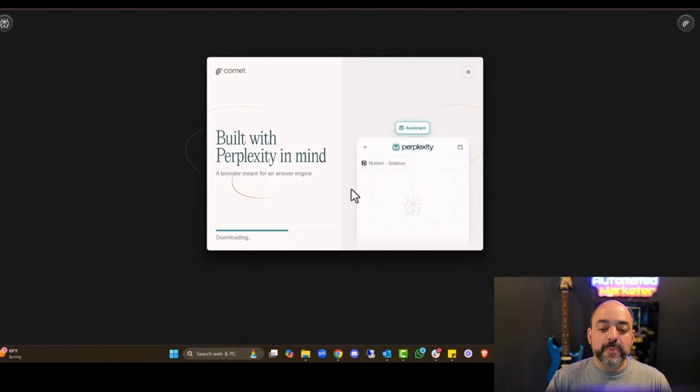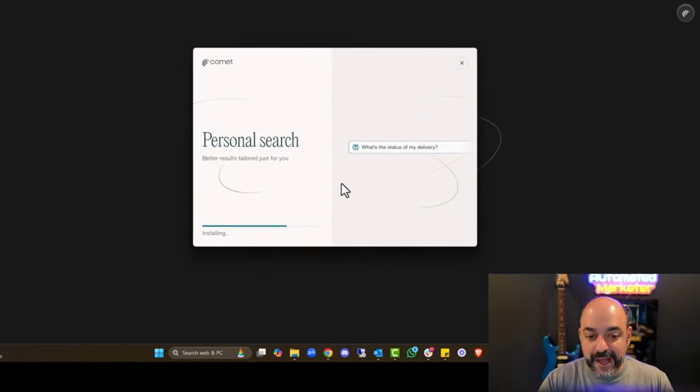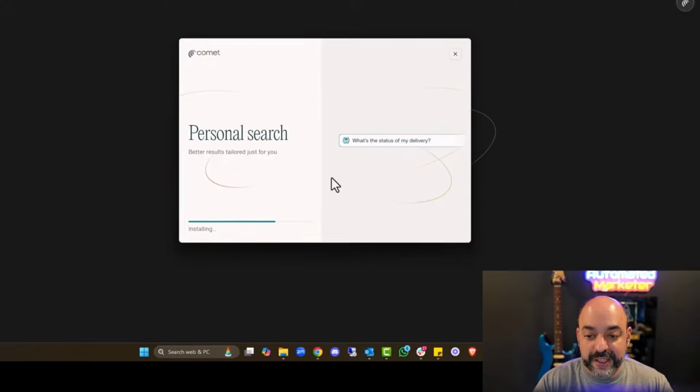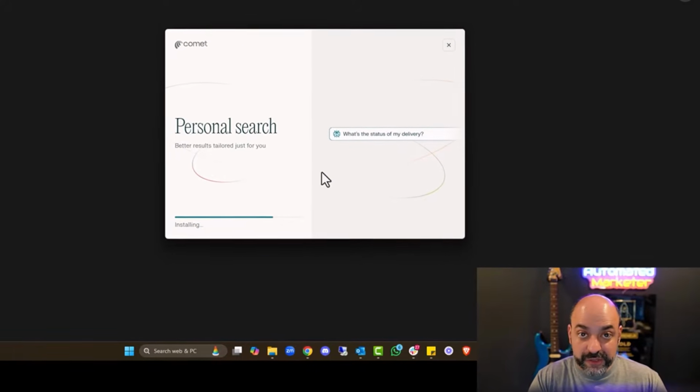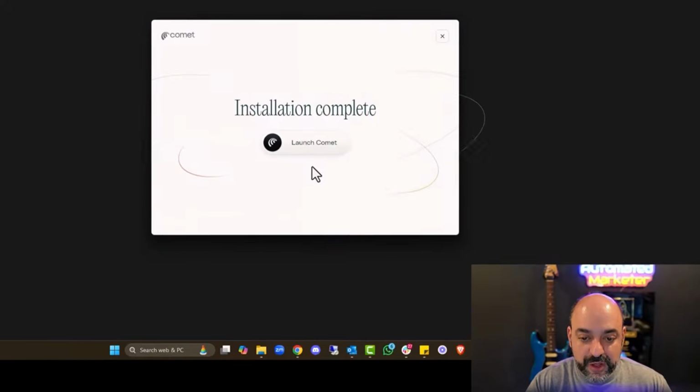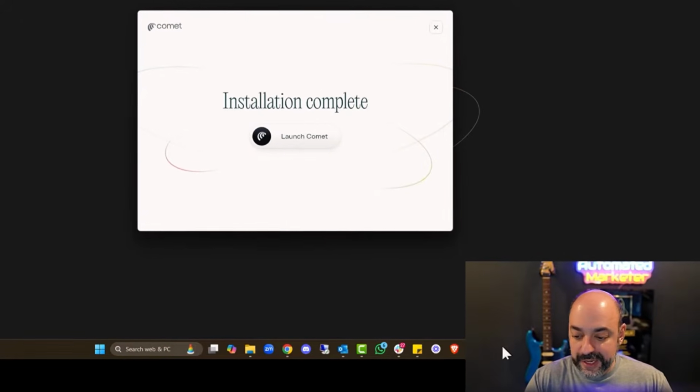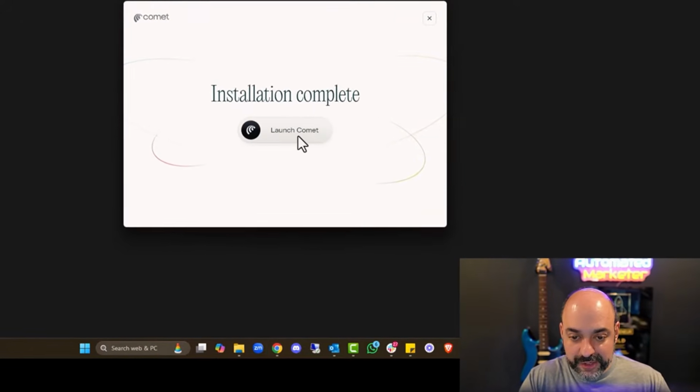I have a couple of things that we're going to test out, based on some research that I've done of all the cool things that it can do. But again, we'll probably be adding more if we start seeing more. And we're going to see what this is all about. So installation's complete. It's got a cool little comet. Let's launch it and see what happens.